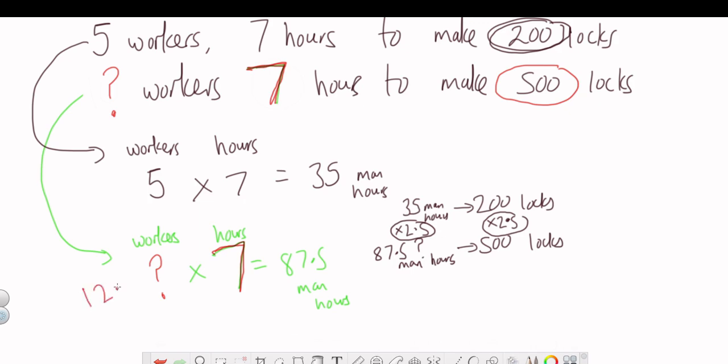Obviously I'm not going to get 12 and a bit workers. I'd rather get 13 workers. Okay, the impact of that, even though I need 12 and a half workers, me having 13 workers will make each worker work slightly less than the 7 hours.